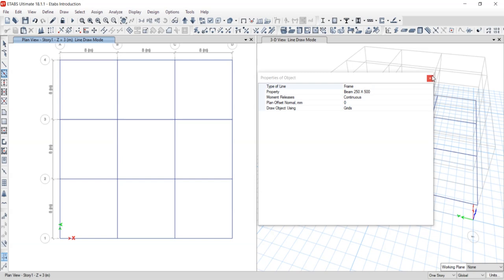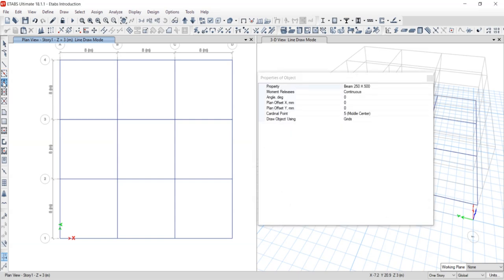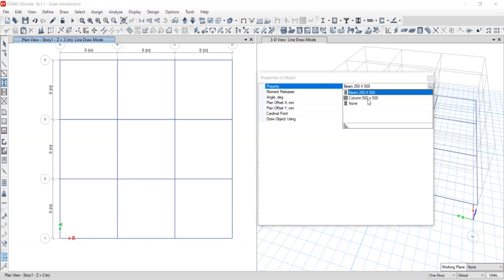Now let's talk about the column. In order to model the column, you have to go with this option. You can see here, draw quick draw column plan and 3D. So this is only valid for plan and 3D. So let's use that. Here you can see that the property is selected as beam, but in your case you have to change this to column.